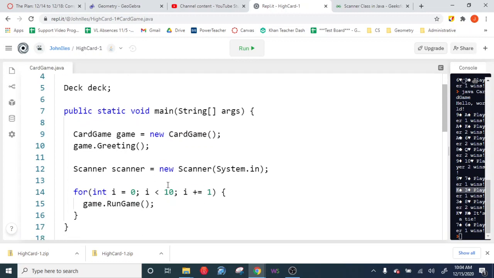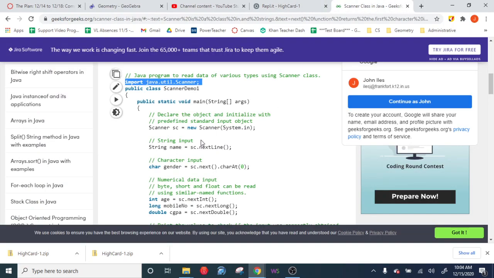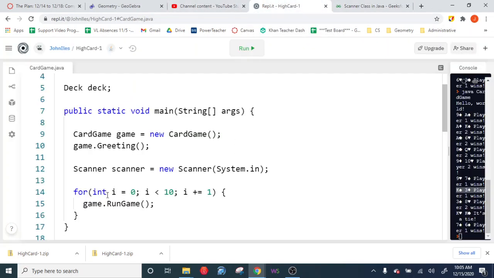So we should be able to get input now by doing scanner.nextLine, just like this. That will do it. So what we want to do is this. All right, so now we want to replace this loop here with a while loop.